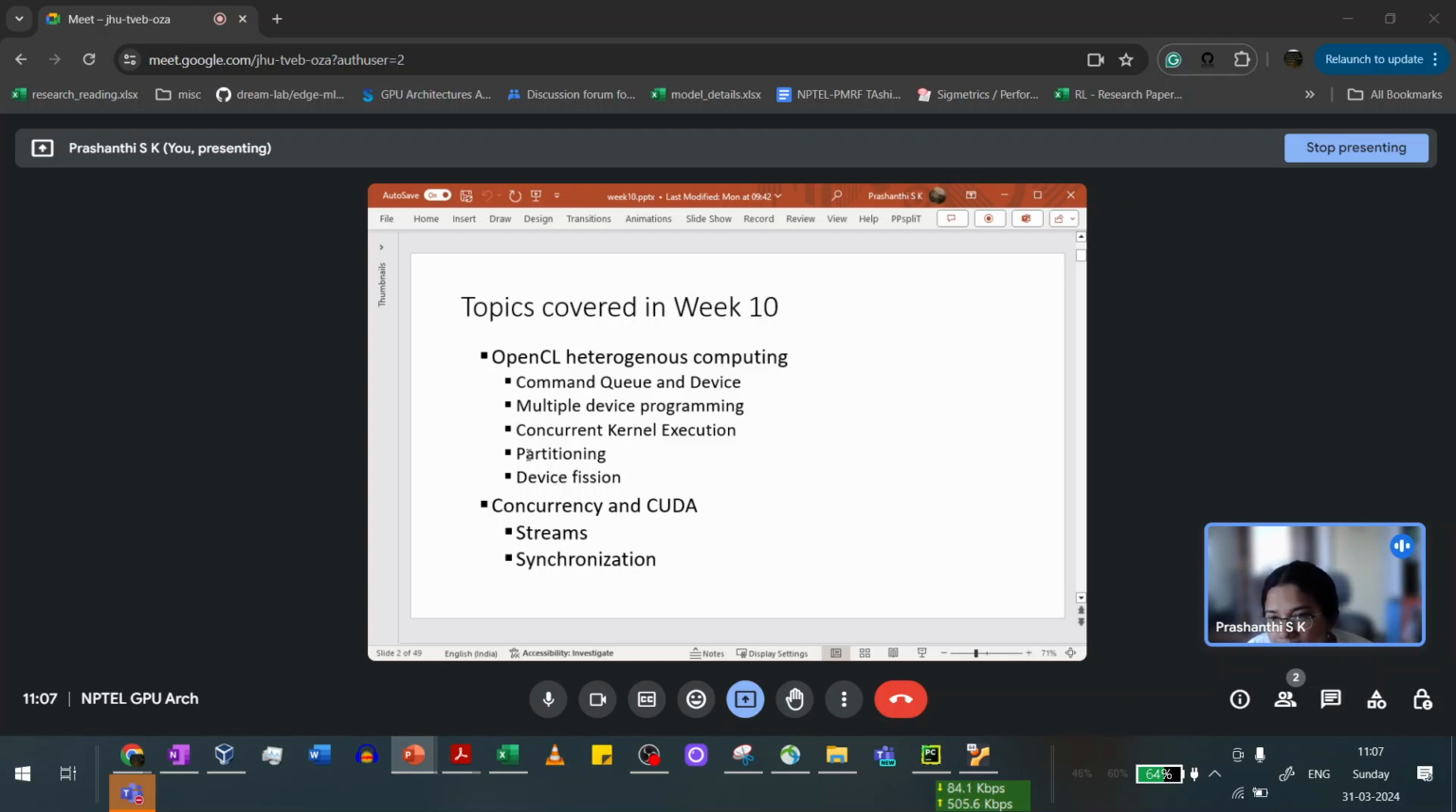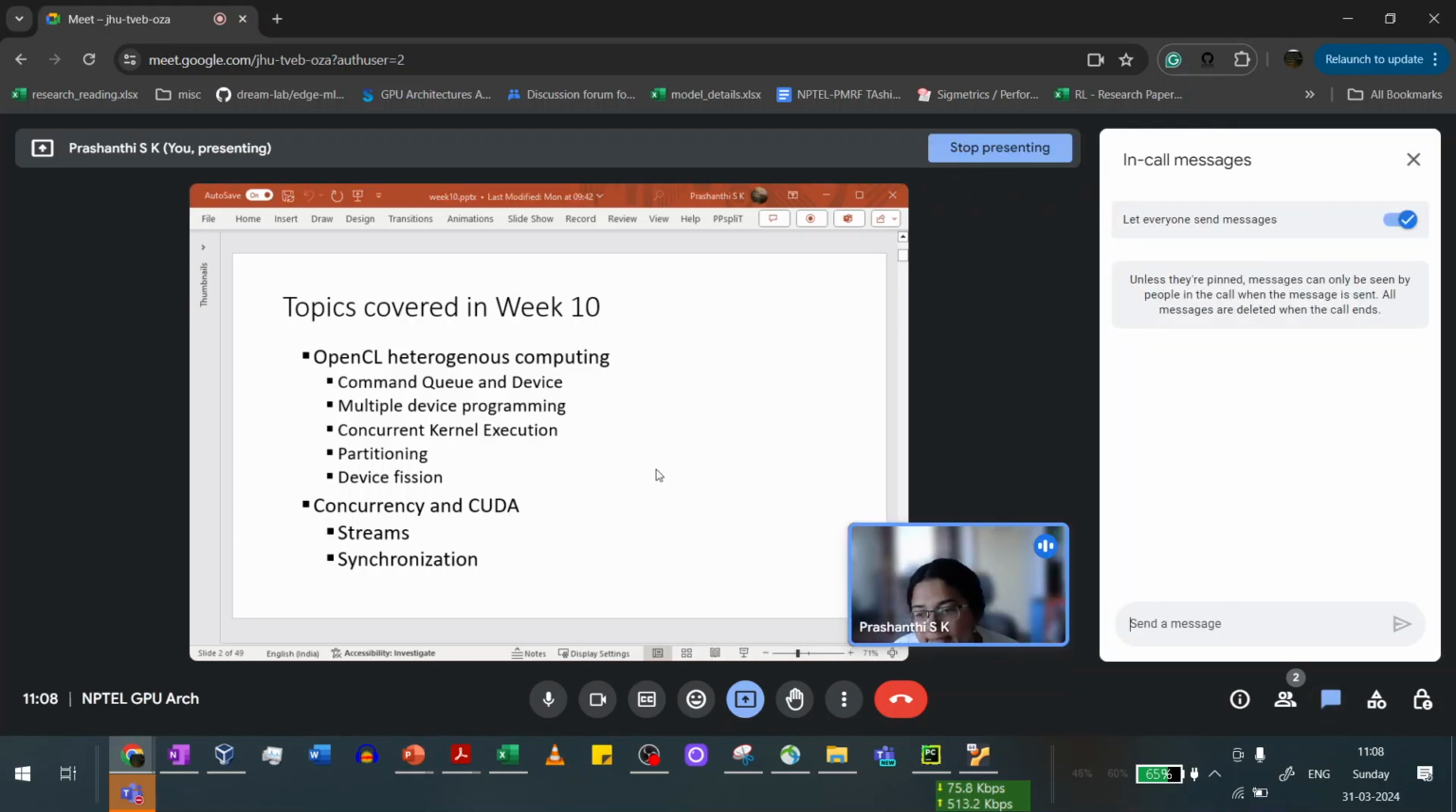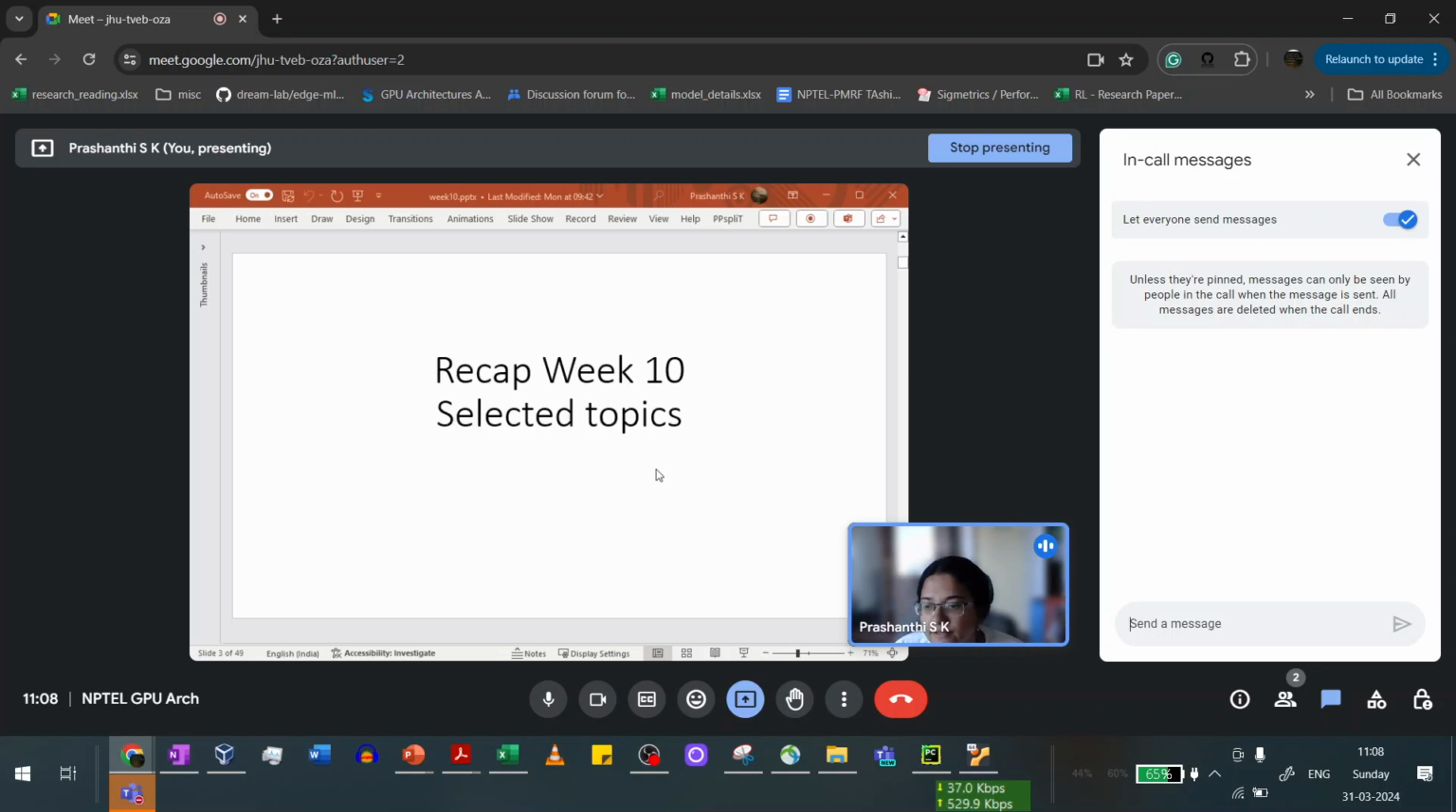So in terms of concurrency, we looked at concurrency from OpenCL perspective, where we looked at how do you execute a concurrent kernel. From the CUDA perspective, we also looked at streams, which is the mechanism for concurrency in CUDA. We also looked at synchronization from that perspective. So we'll do a quick recap of this, and in case there are any questions on any of these topics, feel free to ask on the discussion forum.